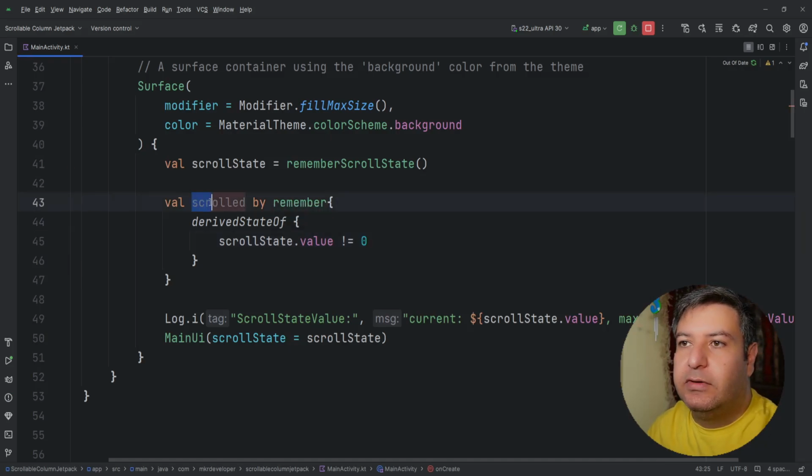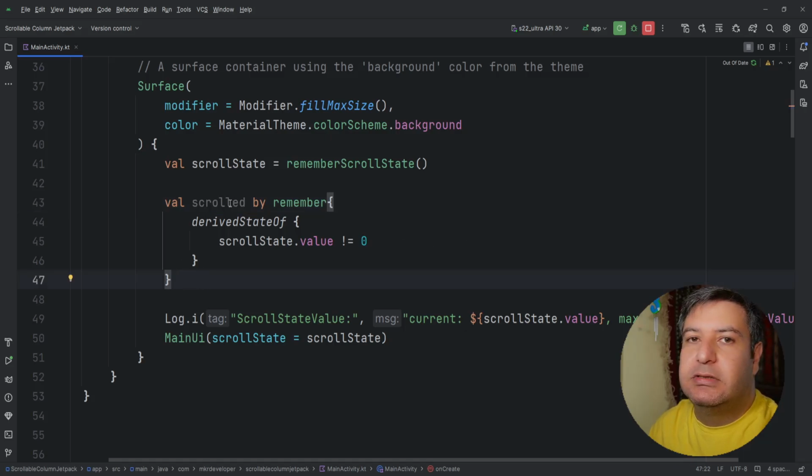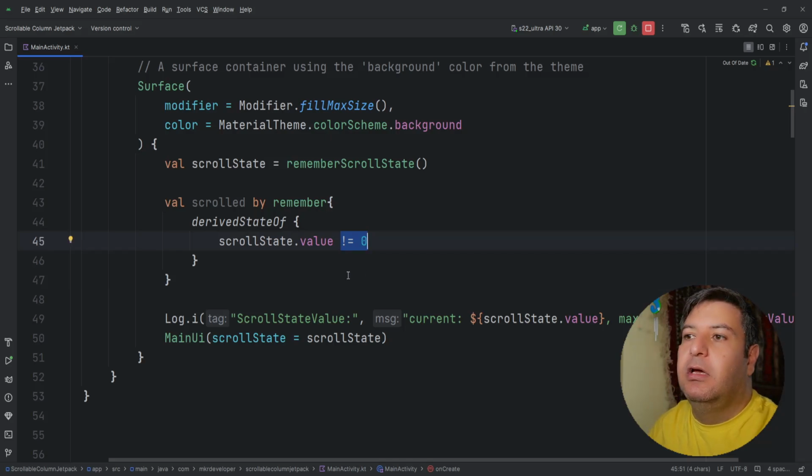So now we can use this scrolled variable and check it. If it's equal to 0, that means still nothing has happened, and if it's not equal to 0, that means we have started scrolling. And based on this, you can launch anything you want. Instead of this part, you can use whatever you want.